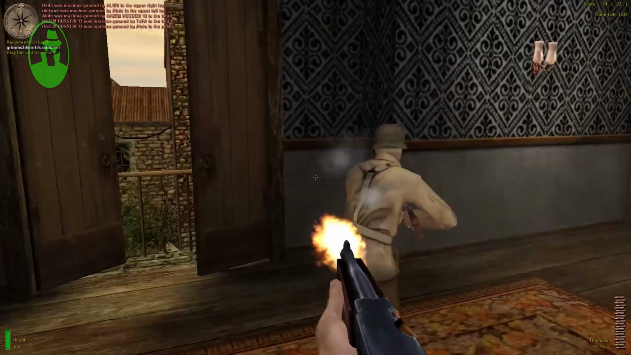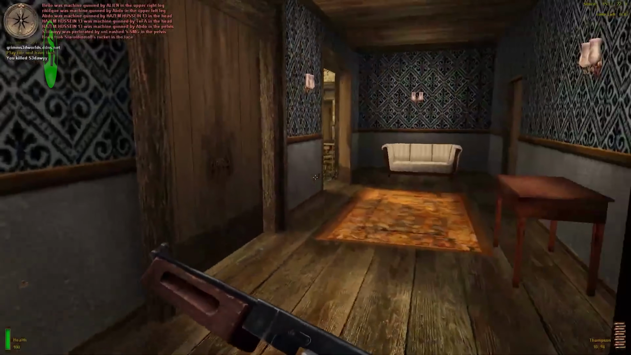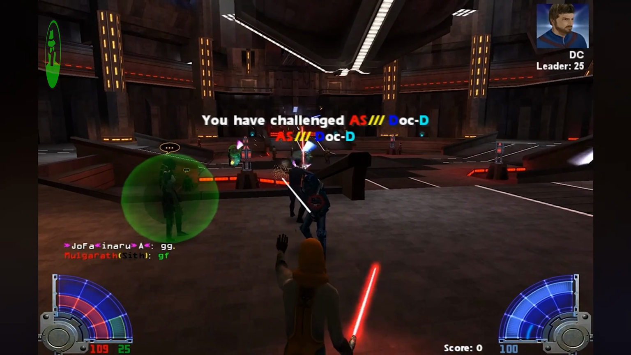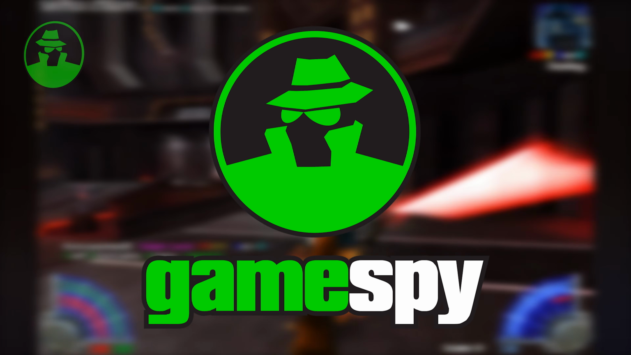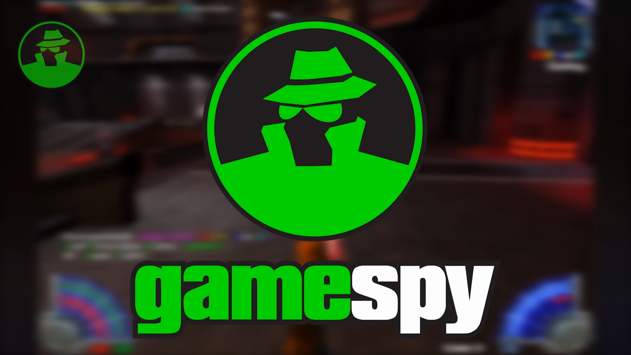Players wanted a more simple process for finding servers and connecting. This is how a revolution in the gaming industry began. That's how GameSpy was born. Welcome to GameSpy.